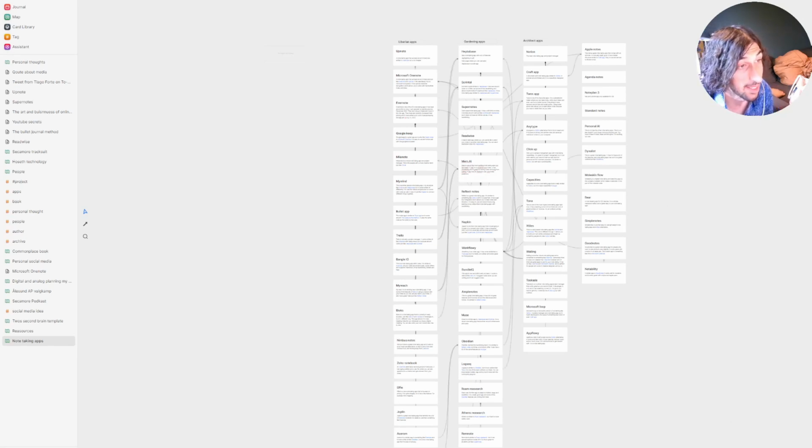It has backlinking, and you can show all the backlinks, or you can create your own links by dragging and dropping to see visually how things are connected. So you have mind mapping inside of this as well.